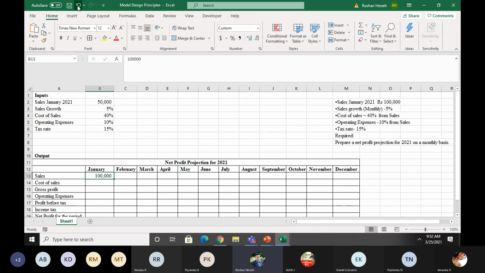Hence, what is the proper way to do that? You will learn them later. Instead of typing the things here, you can simply make a reference. You come to this cell, put the equal sign, and refer to the input. Now see what is the beauty. If you change this input, it reflects in the output. This is what we call the manipulation.